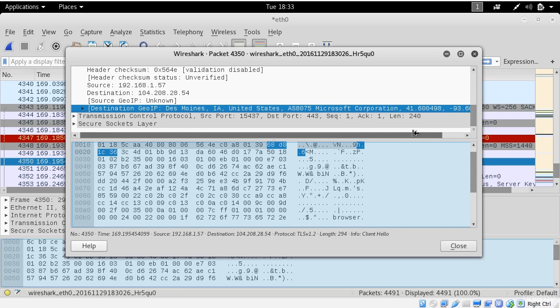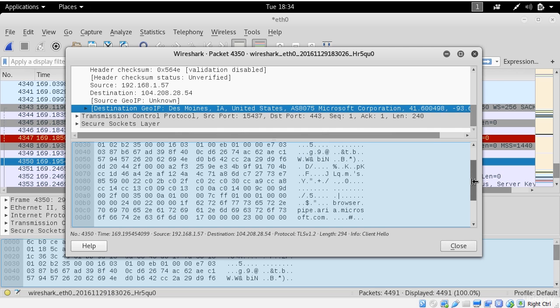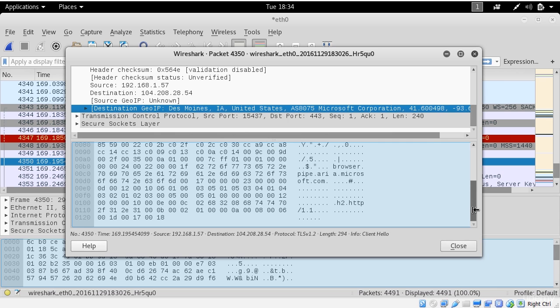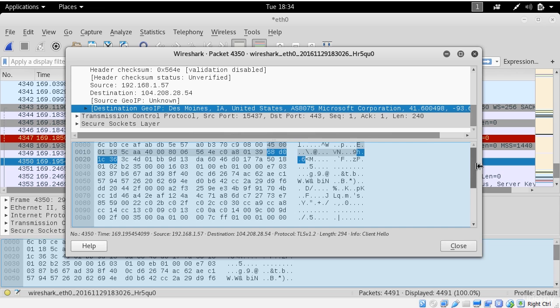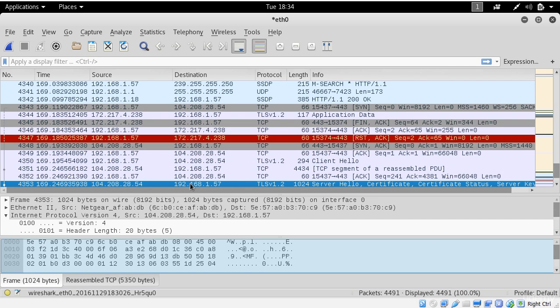Notice that it says the destination IP is Des Moines, Iowa, and that it's Microsoft. The reason we're seeing this in the capture is because in the background I'm actually uploading data to Microsoft's OneDrive. So that makes sense that there was a TLS 1.2 negotiation to securely transfer that data that I'm uploading to OneDrive. But this is what it looks like on the wire as you sniff it from a sniffer's perspective.